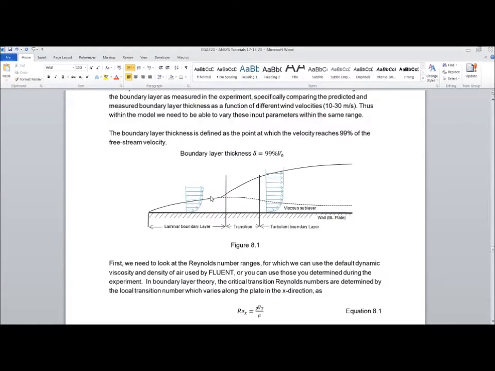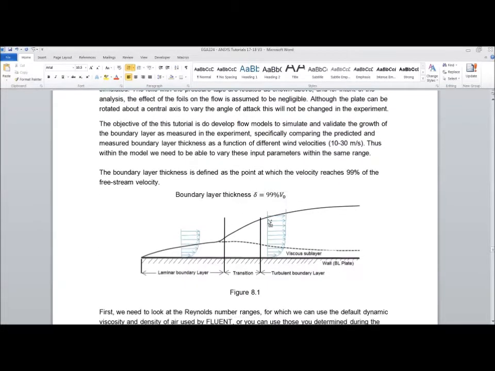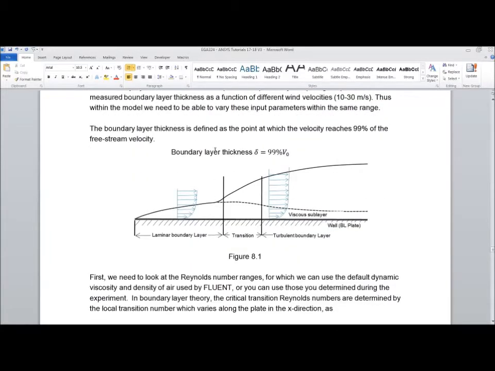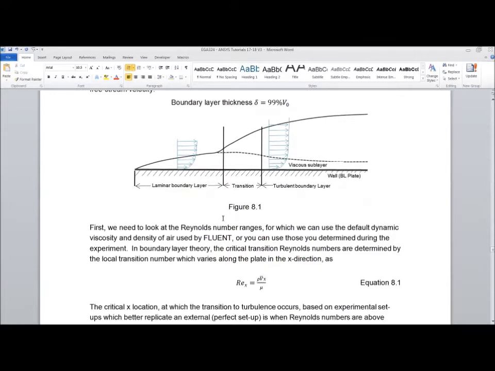The definition of the boundary layer thickness is that the point at which the velocity reaches 99% of the free stream velocity is the point at which the boundary layer is defined. For all flows over a body, we have a period in which there is a laminar boundary layer, then there's a transition through to a turbulent boundary layer, always keeping in mind that there is always a small viscous sublayer which remains after the boundary layer has developed.